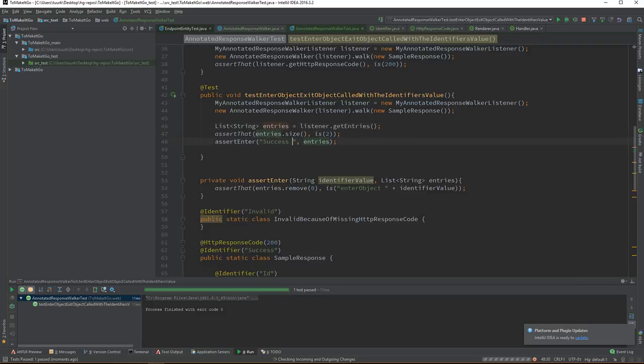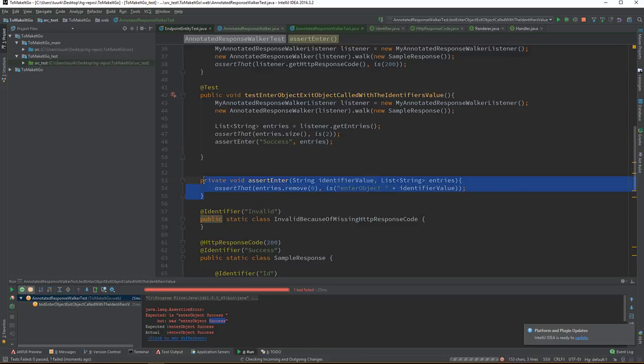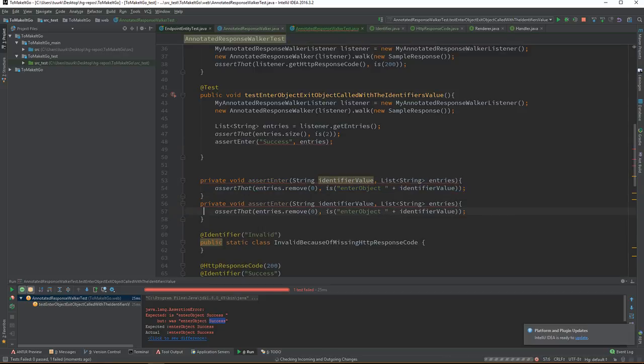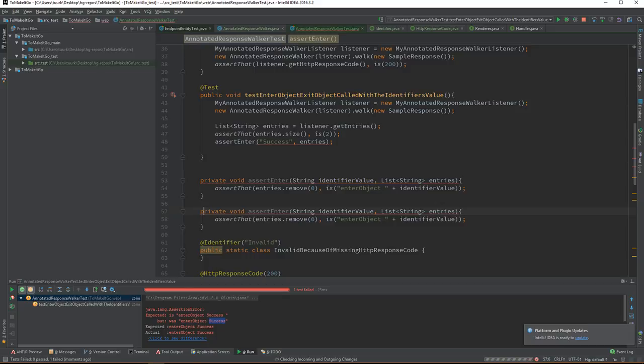Okay, let's add this to see if I get an even remotely usable error. So it's a hand press answer. So traveling assertion error, expected enter object success, but was enter object success. Okay, that's good. We're going to write another one of these little helper functions for exit. It's going to be exactly the same.